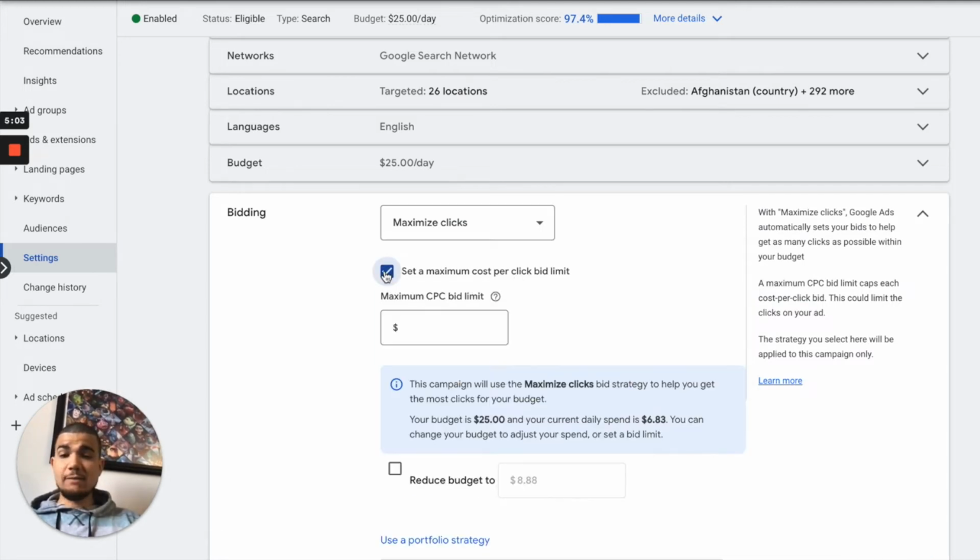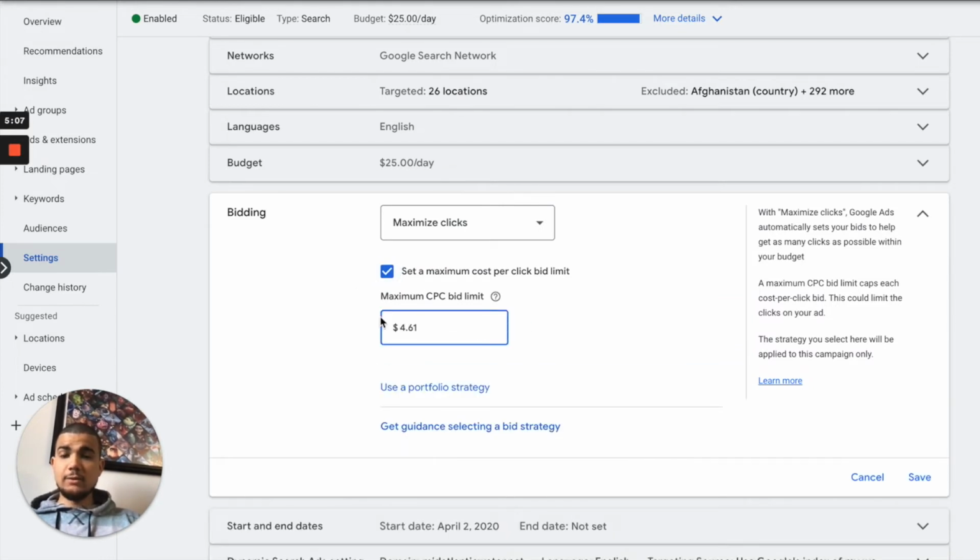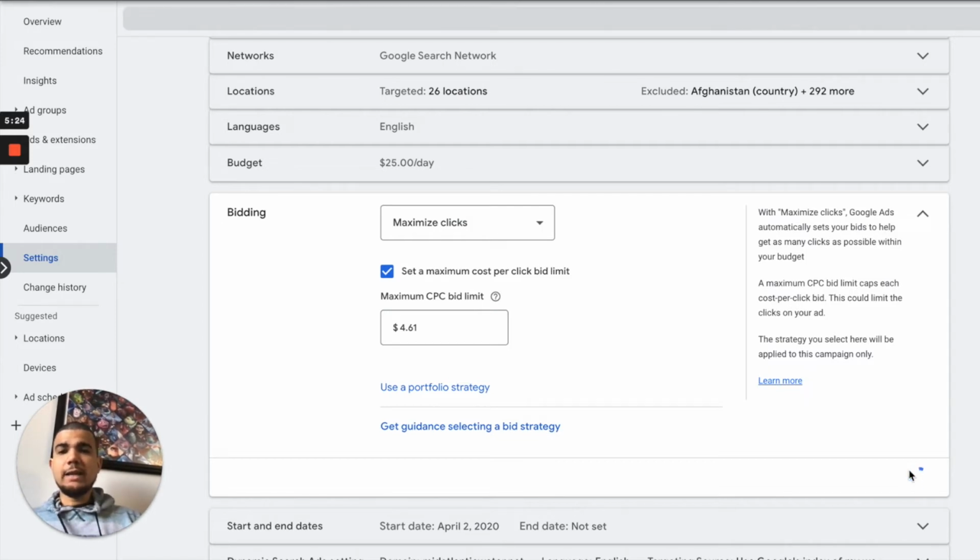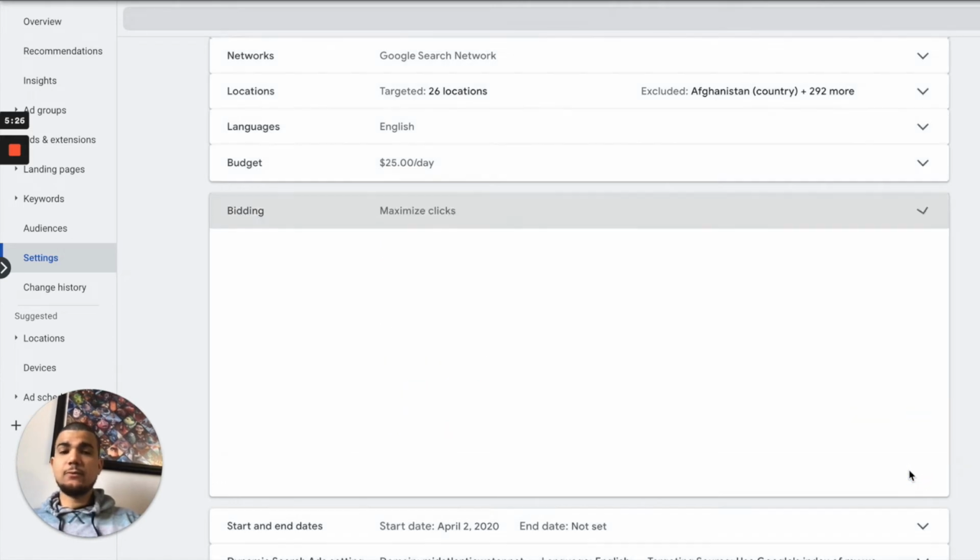So I'm going to take the average of the entire account for this campaign, $4.61, and I'm gonna let Google optimize for that. So they're gonna maximize the clicks under that bid limit. So we're gonna be at top of page for most things, not all of them. I don't need to be on 100% of the top of page, which is fine for me. And then that takes care of the bidding for us.